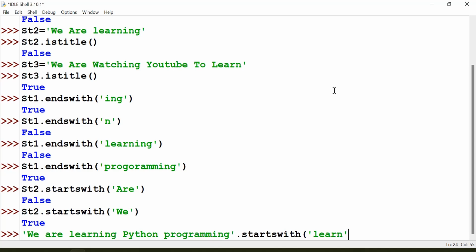So I am checking from the substring. That means I will be giving the range here. The index number of L is 7, so I will be giving 7. The ending I will be giving as some 15. So this will be giving true, as the index number of L is 7 and it has "learn" from there.